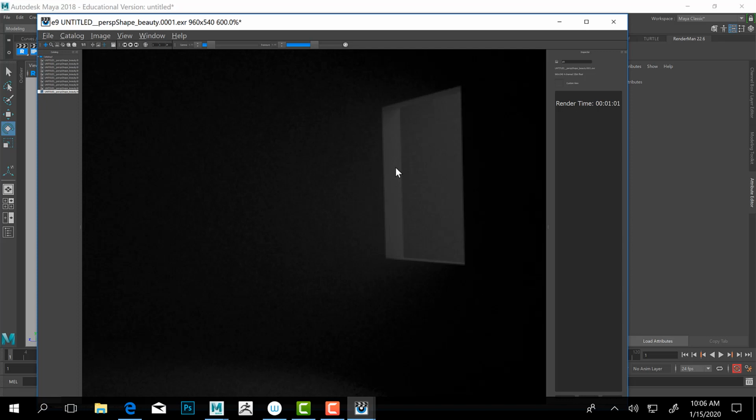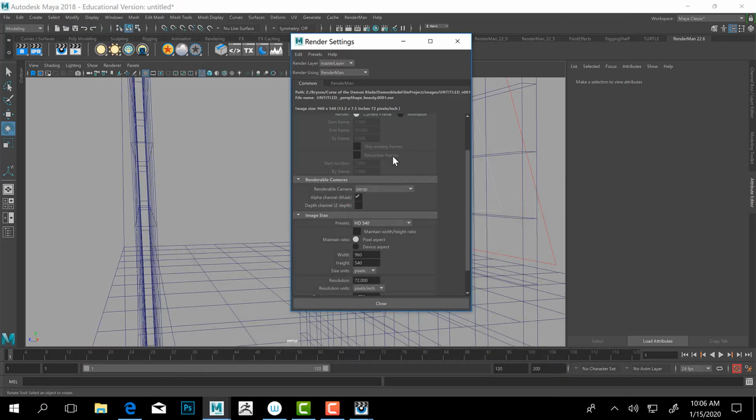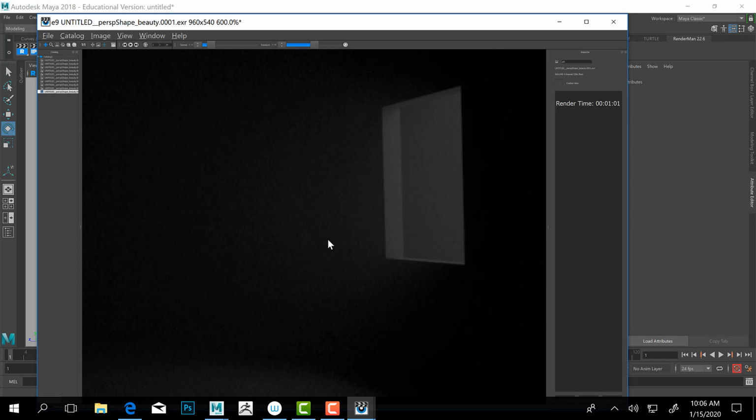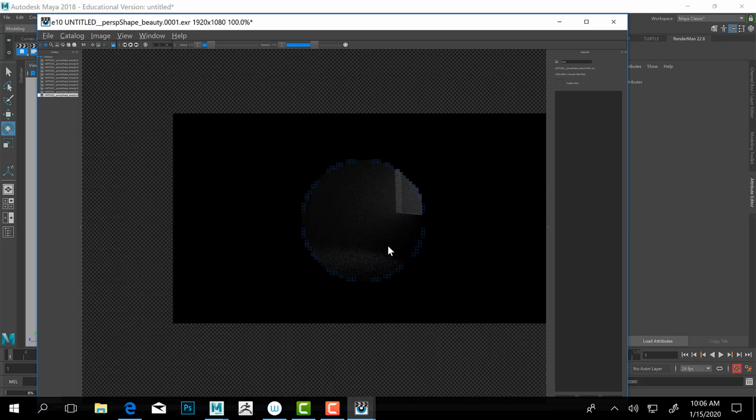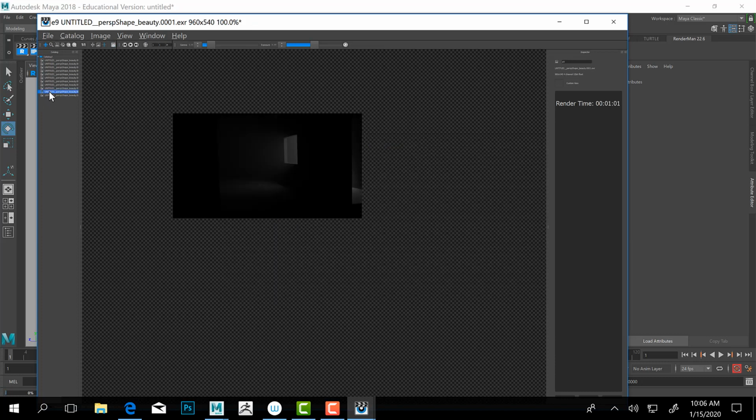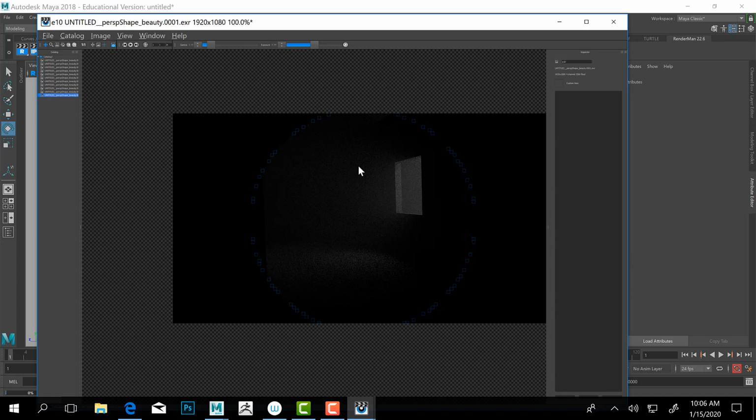So when I'm playing around with rendering and trying to get stuff out really quickly just to look at it, usually I will stick with something like HD 540. But when I'm ready to start rendering my work for homework or something like that, that's when you move up to HD 1080, okay? If I go in and render that out, you'll see there is a pretty massive difference in the size of the image. You'll see that's 540, and you'll see 1080.